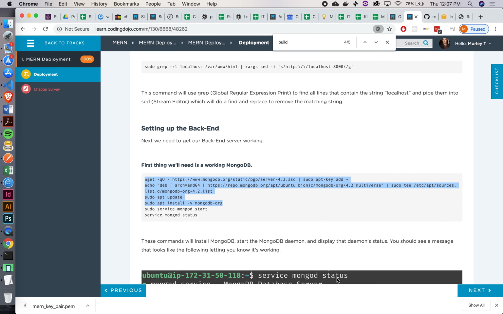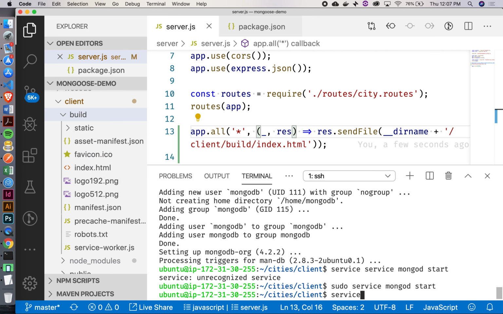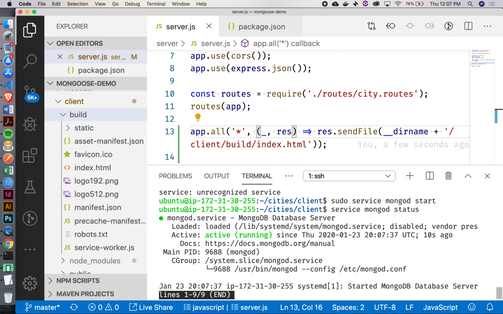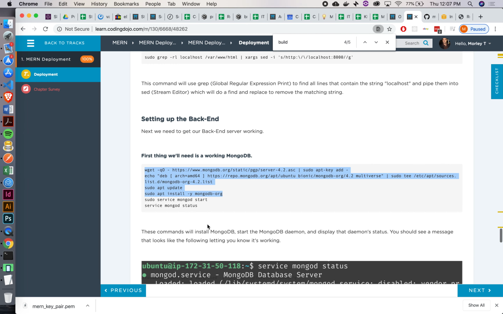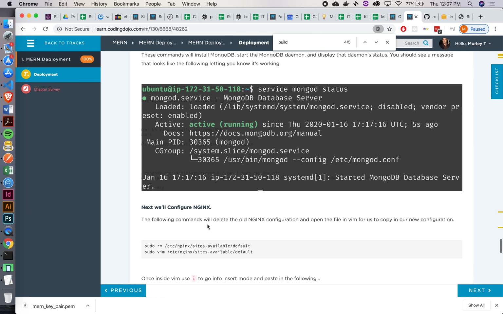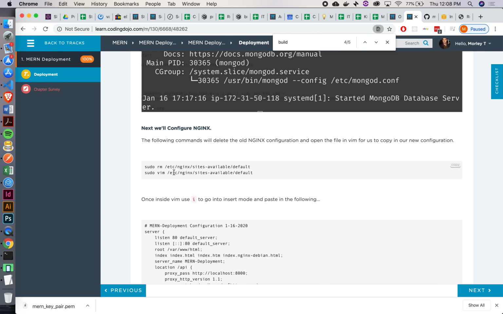Okay, and now we want to check the status of that, right? Service mongod status. Okay, sure looks good to me, right? Green all around, active, running. That's nice. Cool. So let's keep going here. Next we'll configure Nginx. Nginx has some default files inside of it. We're going to remove one of them, which is just the default configuration.